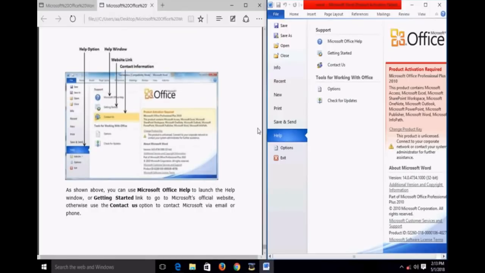And that's it for today, to learn about Microsoft Office basics 2010, basics of Word 2010. We will discuss it in detail in the next chapter.